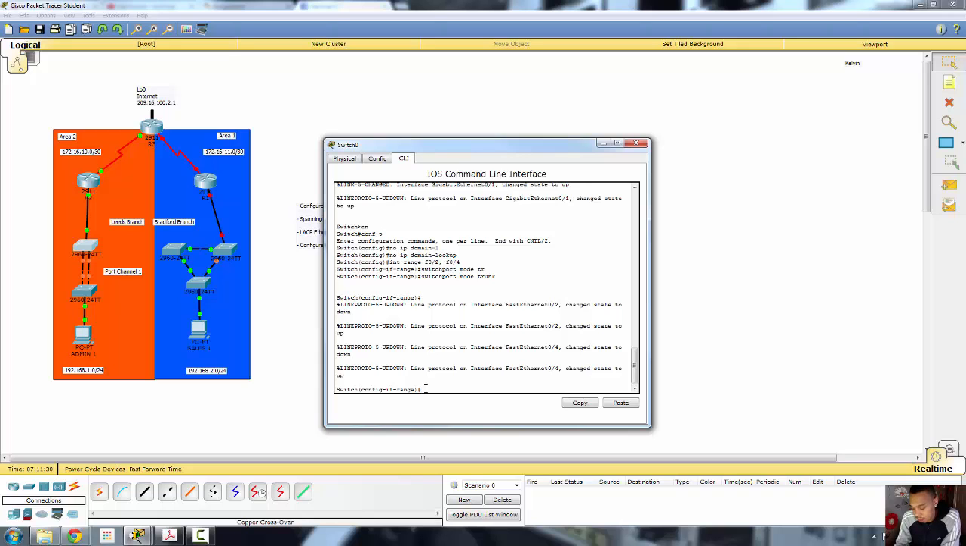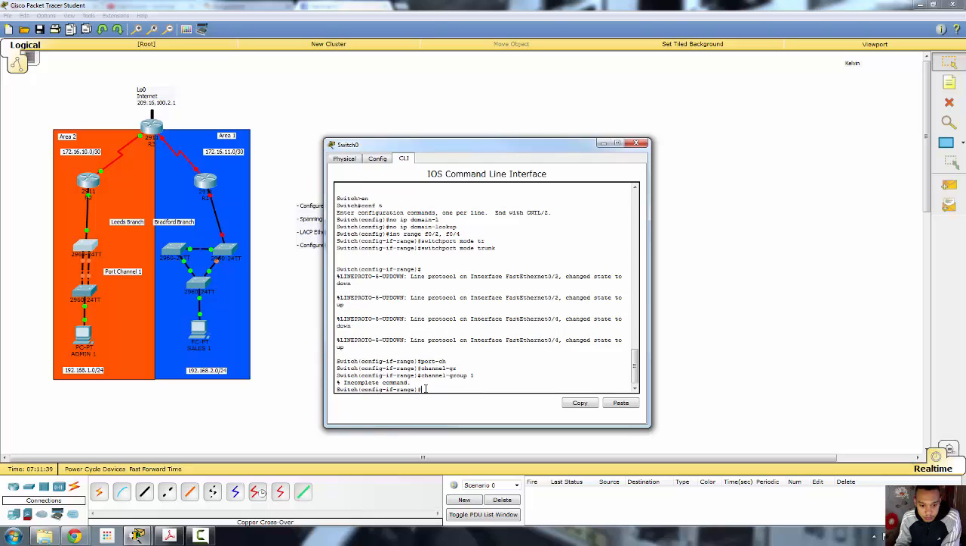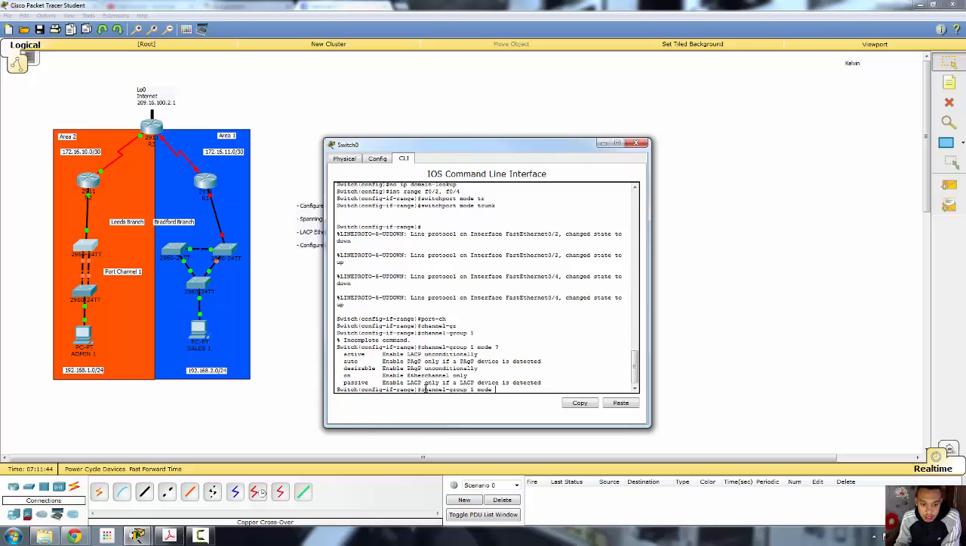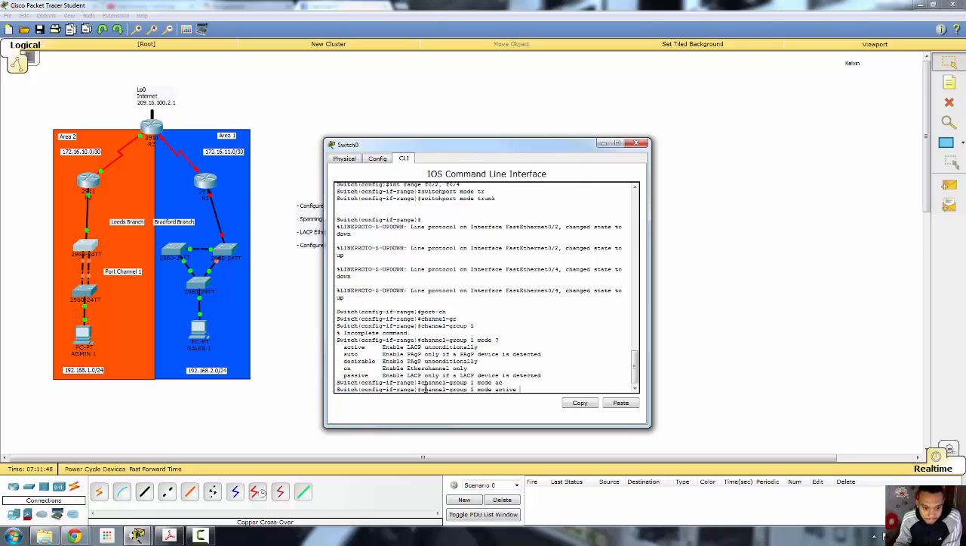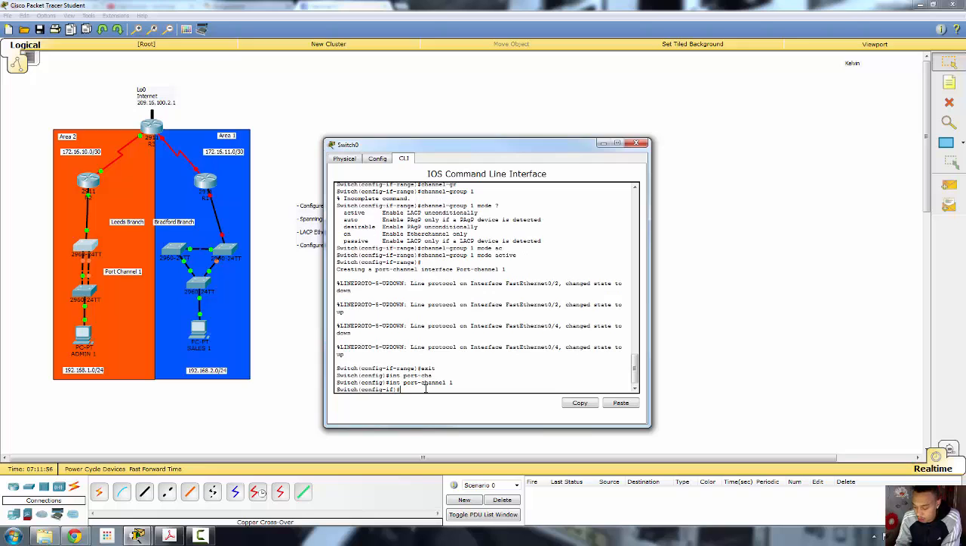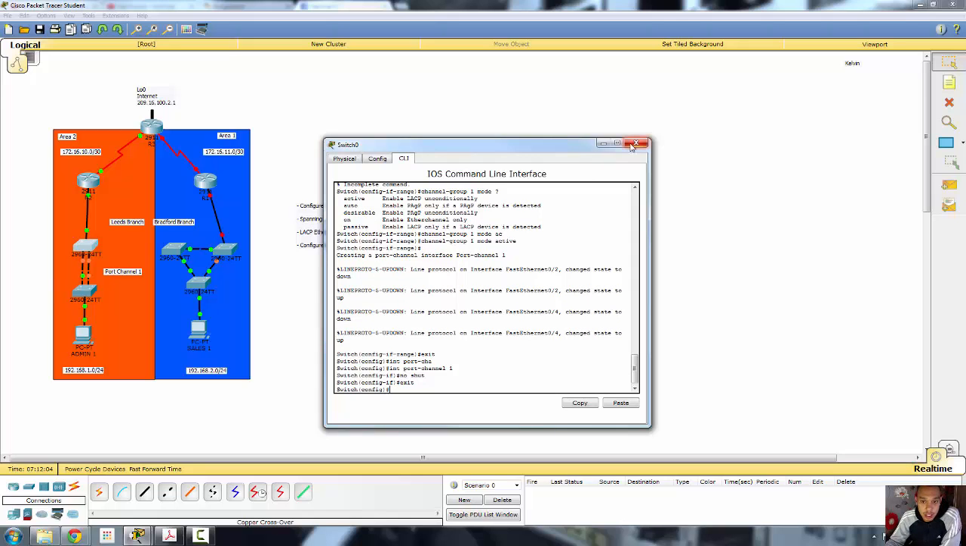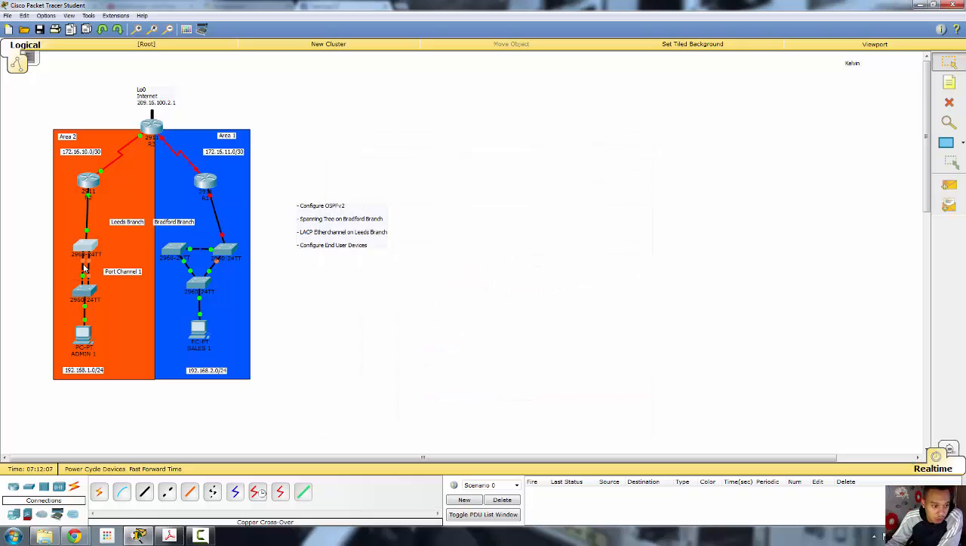Then we'll do channel-group 1, and we are configuring it with LACP, so we'll set it to active. Enter, exit out of there, interface port-channel 1, then apply the no shutdown command. There we go, so that should be sorted now. The link lights there should all go green soon.